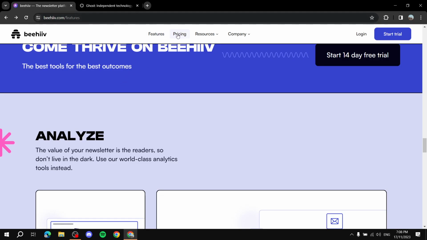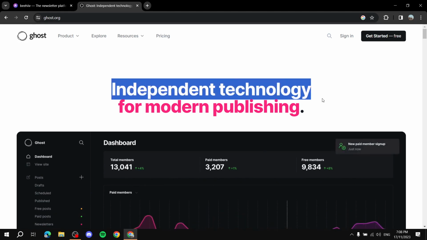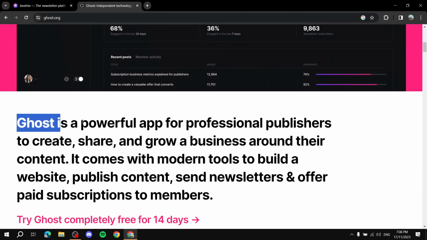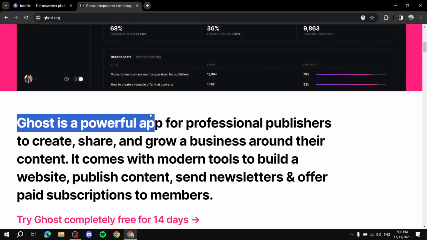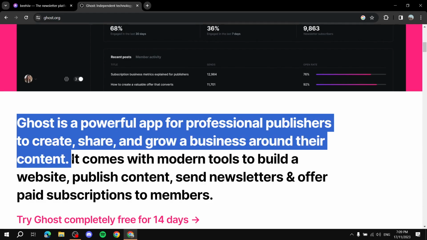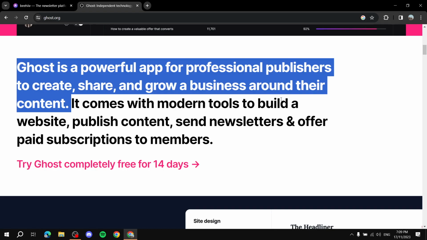Now, moving on, before we even talk about the pricing, let's talk about Ghost and do the same here. Highlight the main points that they showcase for us. The independent technology for modern publishing. So, Ghost is a powerful app for professional publishers to create, share, and grow a business around their content. It comes with modern tools to build a website, publish content, send newsletters, and offer paid subscriptions to members.